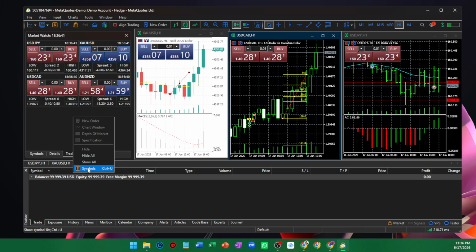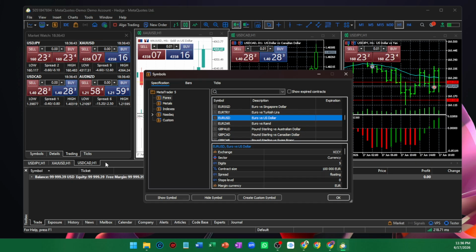In that empty row, type NAS100, US100, or USTech, depending on how your broker labels the Nasdaq 100 index. Then press enter. If one name doesn't work, try the others. Different brokers often use different naming conventions for the same market, so it's worth checking all three if needed.